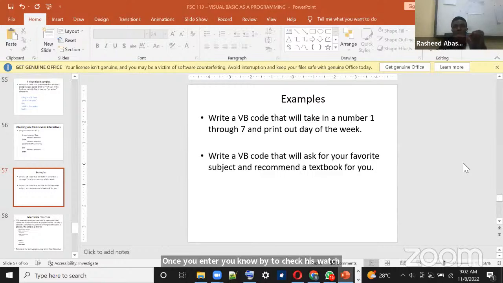If number is equal to 1, then print Monday. Else if, because I told you we have several options, else if number is equal to 2, then what? Print Tuesday. If this is this, print. So now let me just quickly write that.